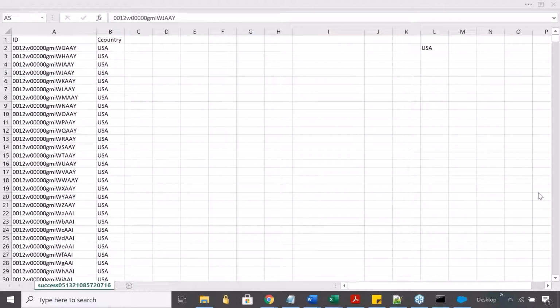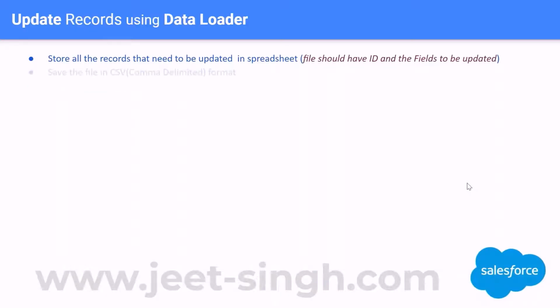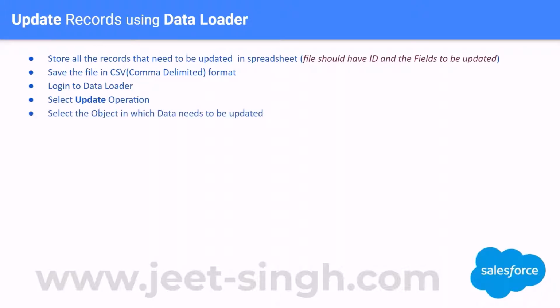Now let's understand what the other steps are that we'll need to do. Once you've created this file, all you have to do is save the file in CSV format. Same format is supported. Log into Data Loader, select the update operation this time. Select the object in which data needs to be updated. Browse the CSV file. And then next will be mapping the fields.